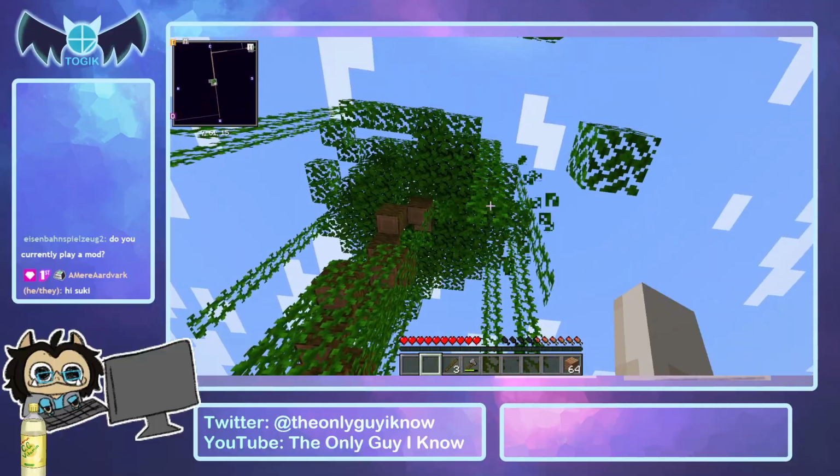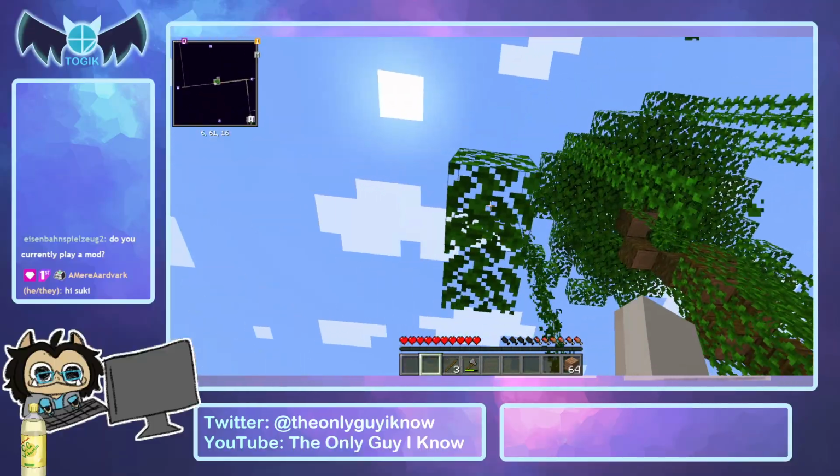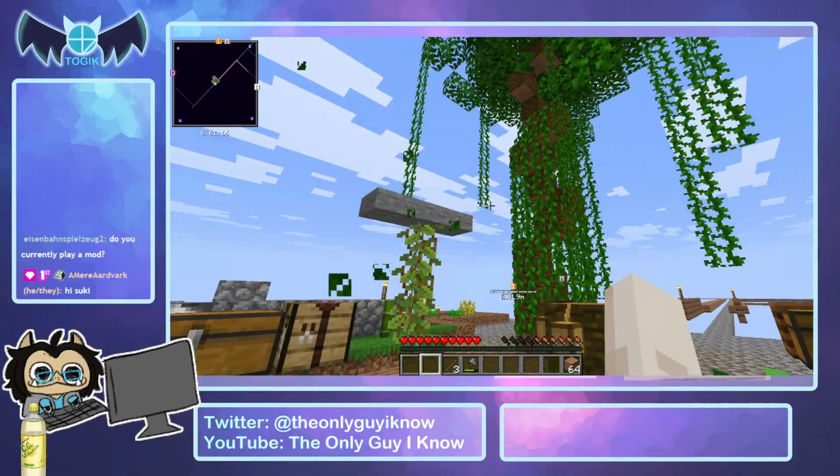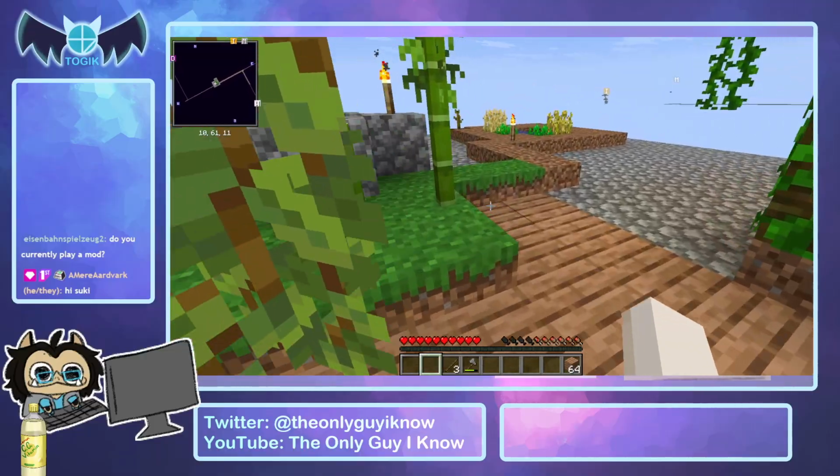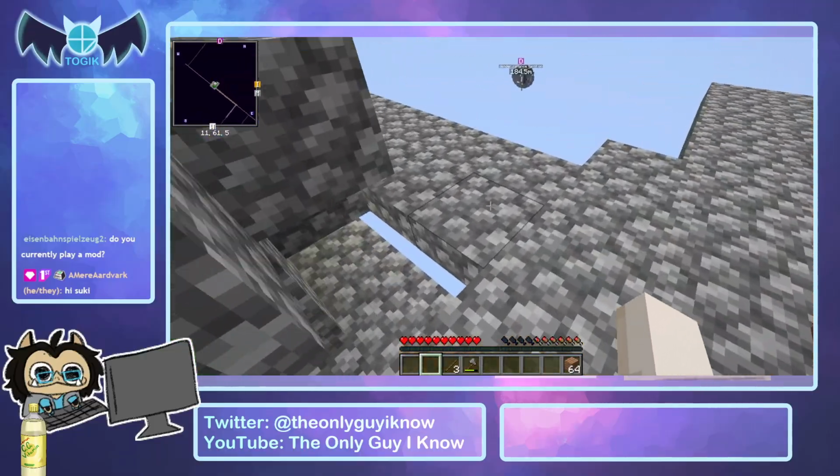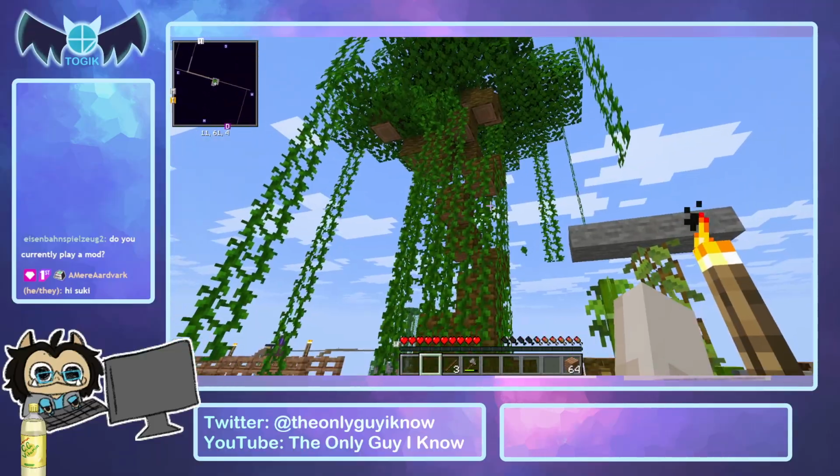Oh, it reaches down. Oh my god, it was reaching down to that particular piece of not wood, leaves there. That's fascinating.